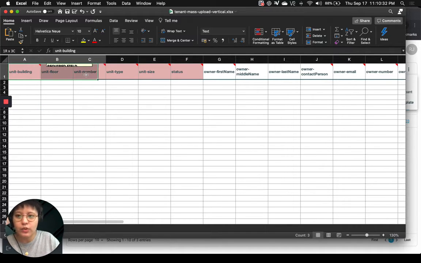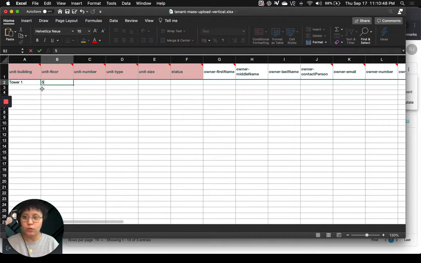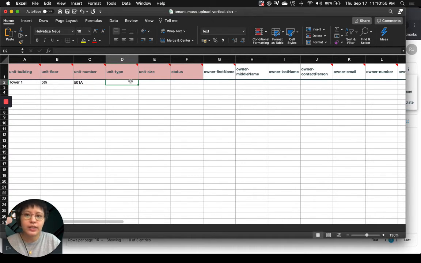For unit building, unit floor, and unit number, there are no restrictions as to what you can input in these columns. They accept alphanumeric characters. So in unit building, you can type tower 1. Floor, you can do 5th. And for unit number, you can write 501A. Unit type, there are no restrictions as well. So you can just type whatever unit types you have in your building or your property. So for example, you have studio.